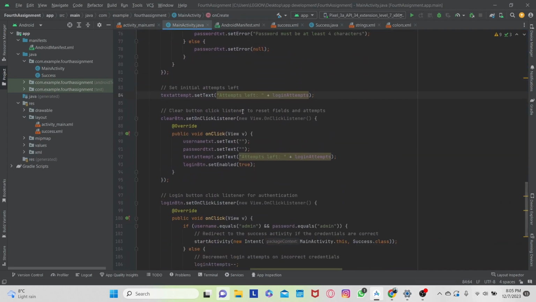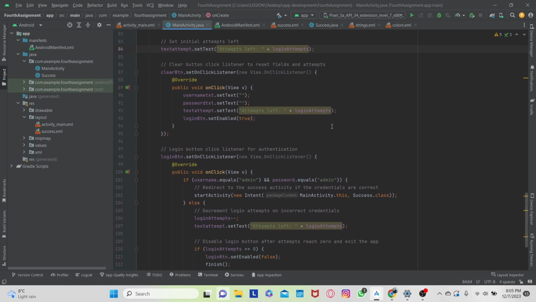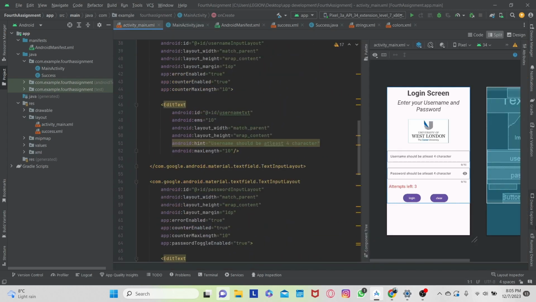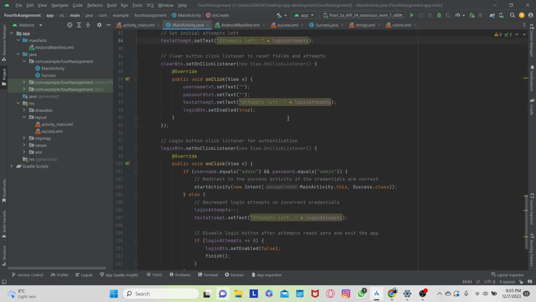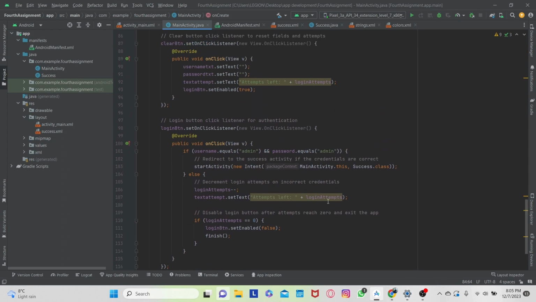We are using a clear button as well, so that when clear is pressed over here, the username and password disappear, but the attempts left remains the same, as we have given the value for the login attempt, so that's going to remain the same. That's not going to get cleared out.